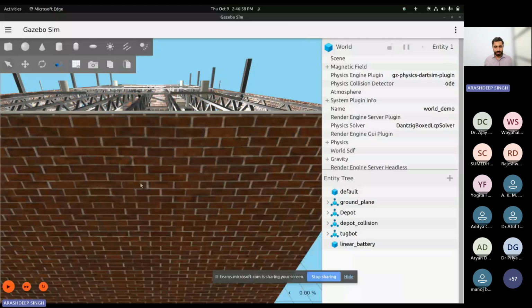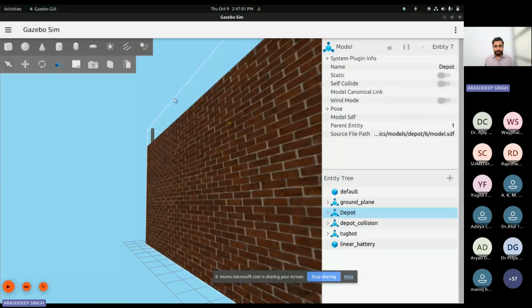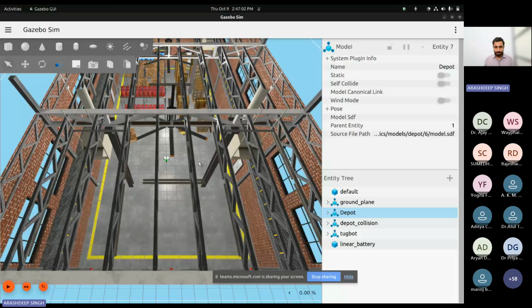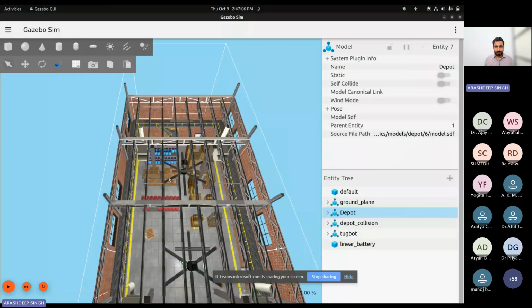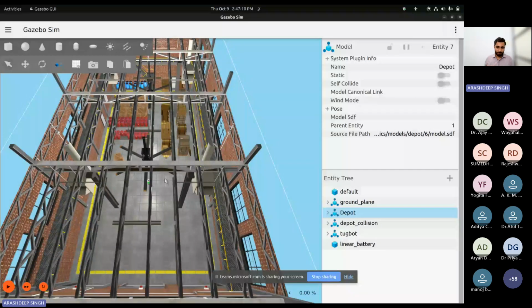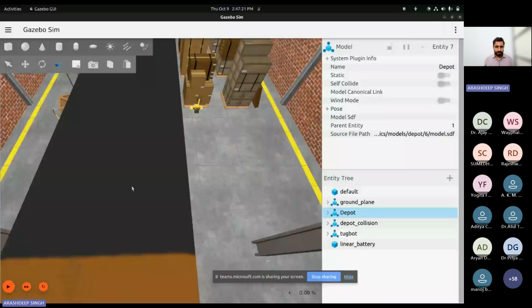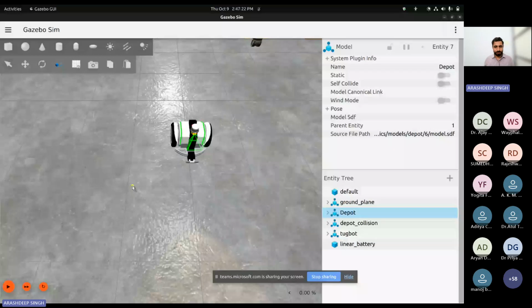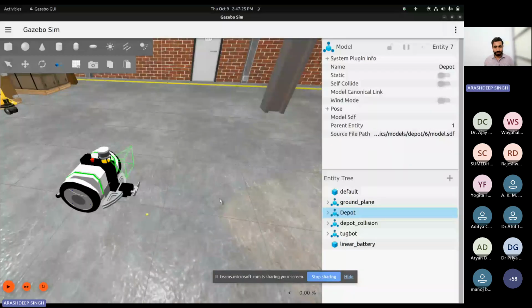You can see it is a warehouse environment. It has pallets, fans, cans. So as per your need, you can also create this by yourself. If you don't want to, you can adjust with the available options you have. You can see there is a robot present also, and it has sensors like LiDAR. This is a tugbot robot.